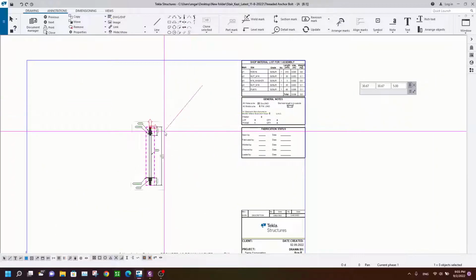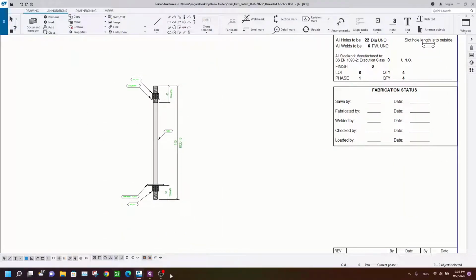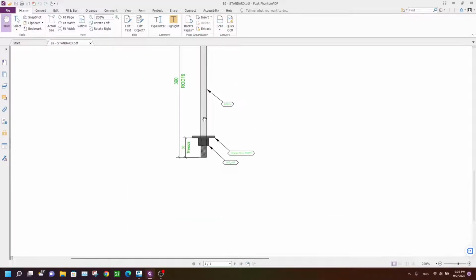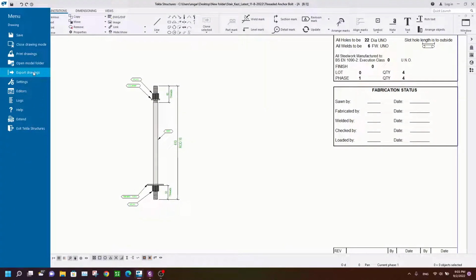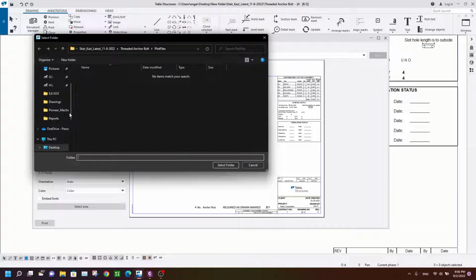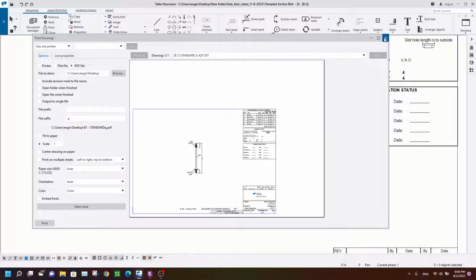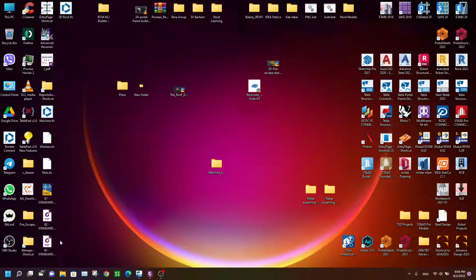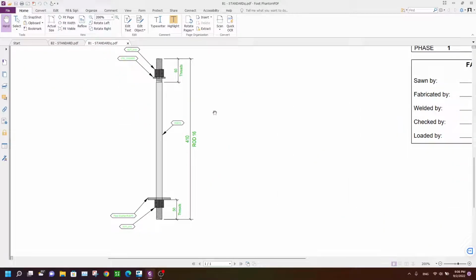Now you can print or you can export to AutoCAD. But now I'm printing just like this. Go to the File menu, plot, print drawing. Click to refresh. Choose the position and give a fixed name and scale 1. Print. Okay. This is what we have modeled and drawn successfully.